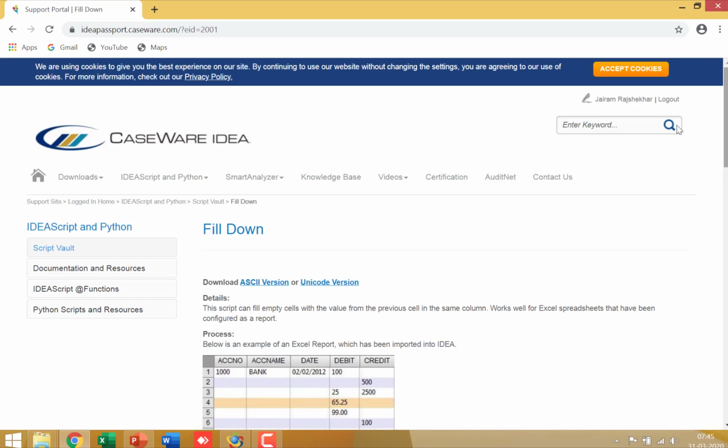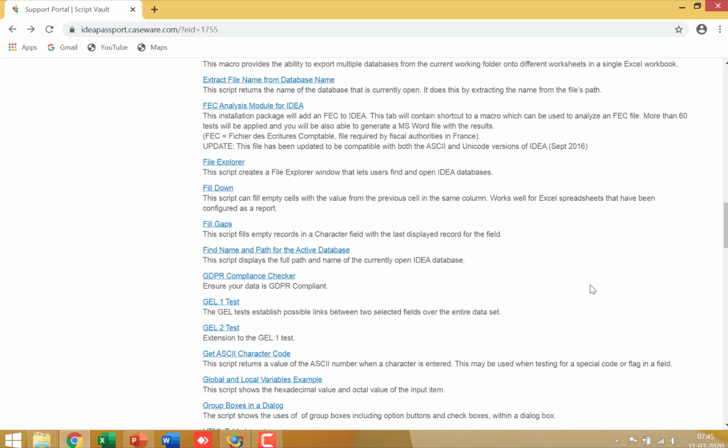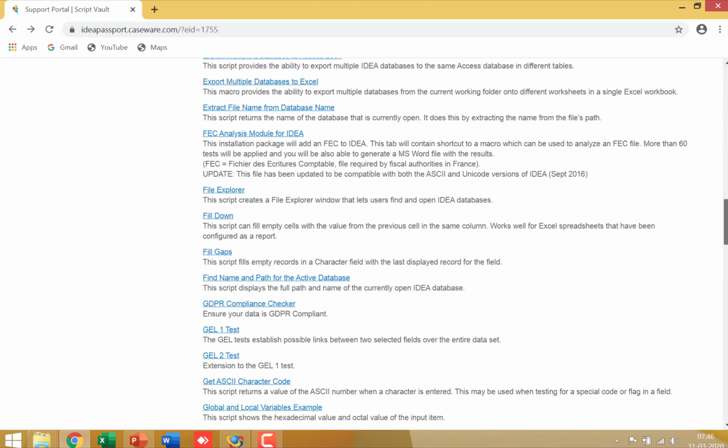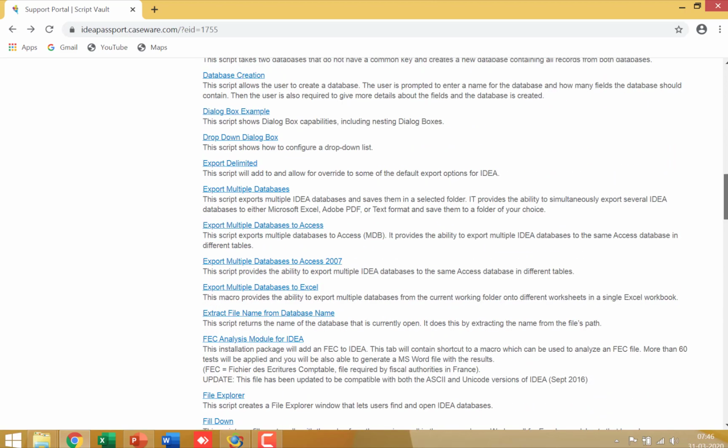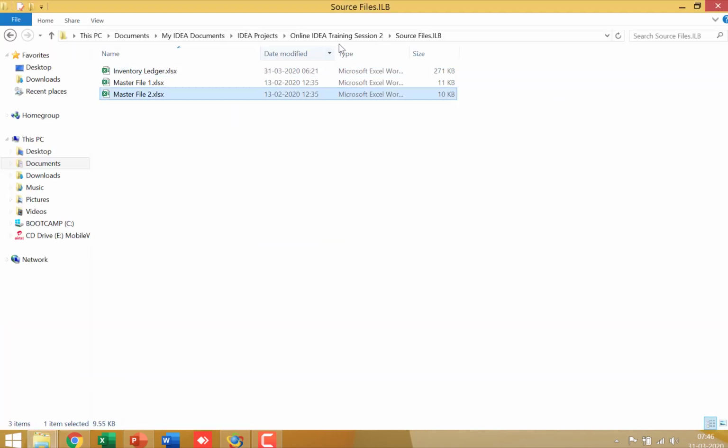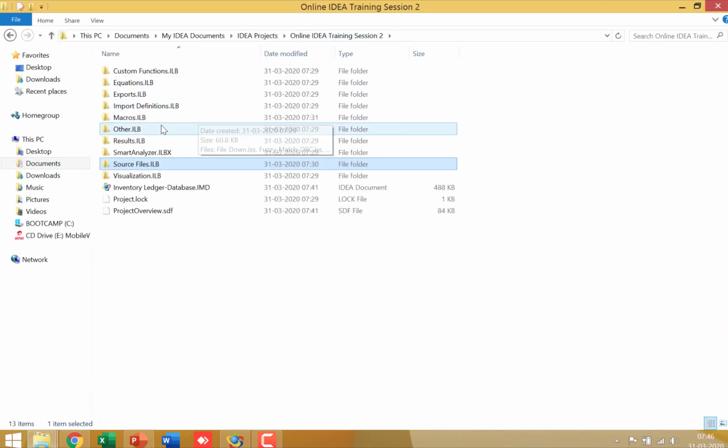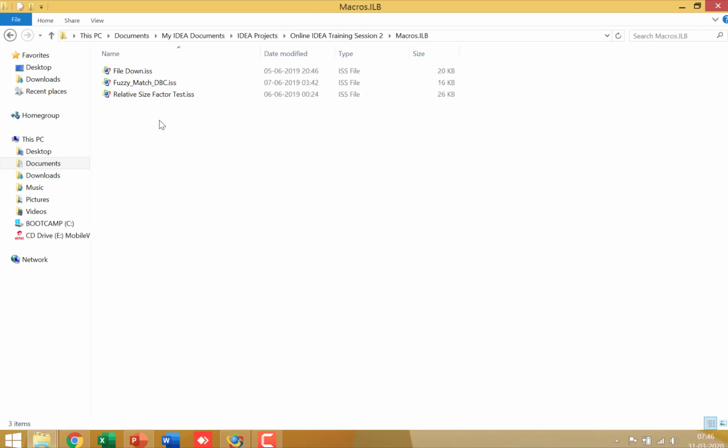Very, very user friendly. Friends, in the same way, I will access the other two scripts, which is the fuzzy script and the relative size factor script. Now I've downloaded those scripts and I have pasted those scripts in the macros folder within my project folder. So that's one thing you need to take care of. The script gets downloaded as a zip file. Unzip the file and paste it within your project folder within macros. Okay, notice they are IDEA scripts and not visual scripts.